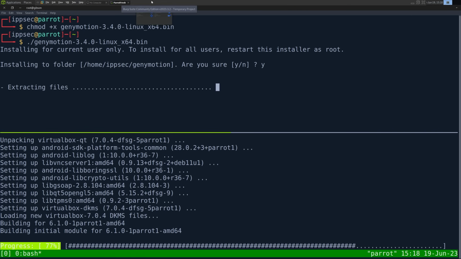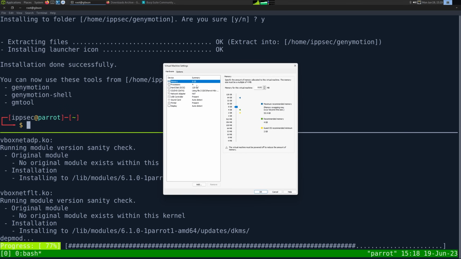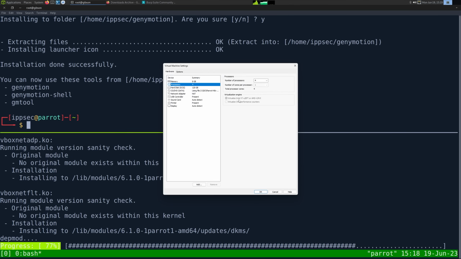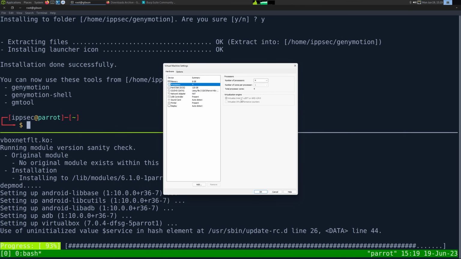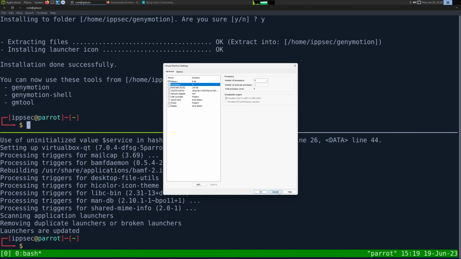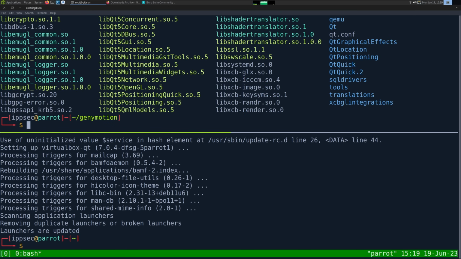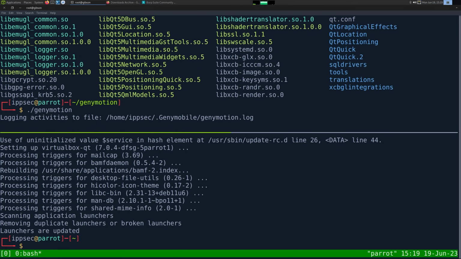And while those install, I should mention two changes I made to this VM. I upped the memory to 8 gigs, the processors to 4, and if you go to the CPU, you have to make sure you have the virtualization setting checked. I know VirtualBox has something similar to this. If you don't have it, you'll get an error when you try to start the VM. But now that we have VirtualBox installed and Genymotion installed, let's just open up Genymotion. So go into the directory, run ./genymotion, and it's going to open up.